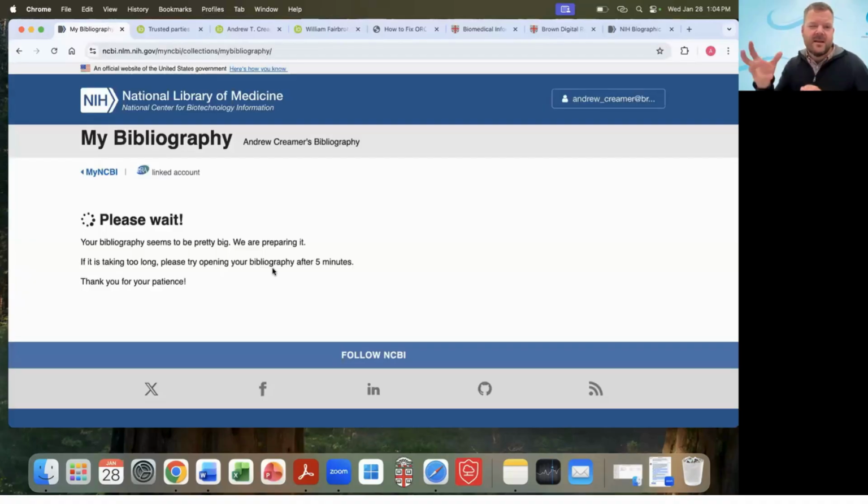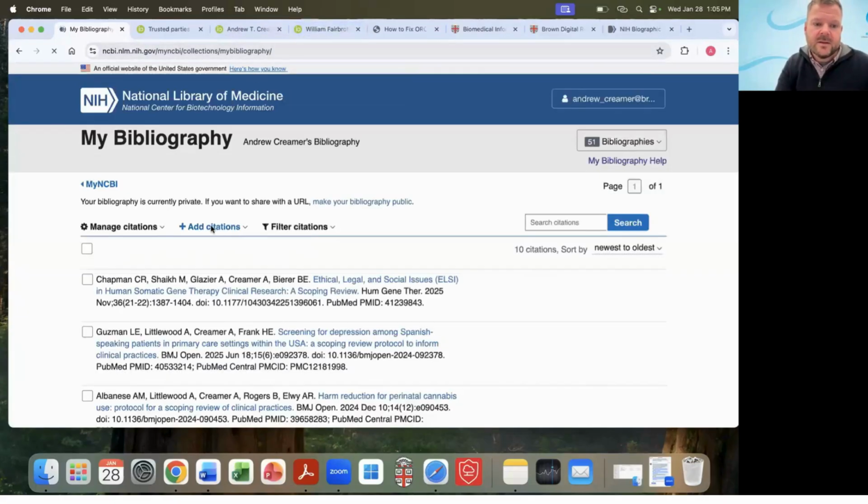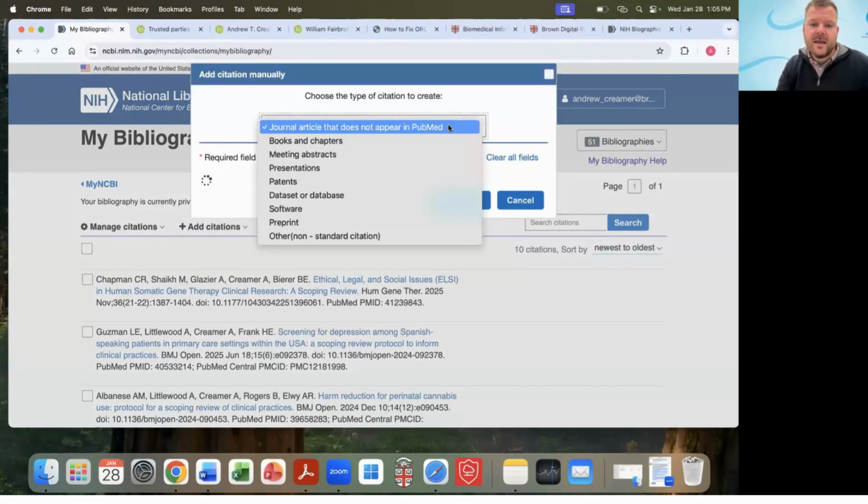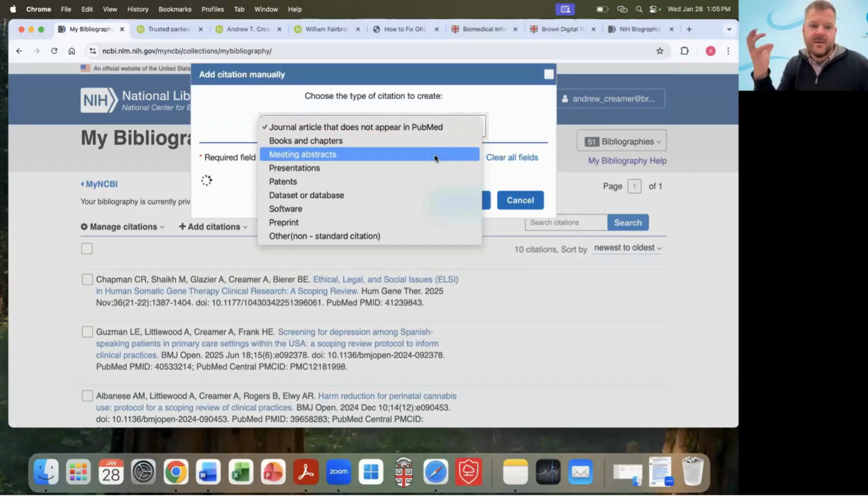In the same way you've had to manually add those citations for those non-indexed journals, there's a drop down where you can say something like data set or database, in the same way that we showed in, oh, here it is. So add citations manually. It says journal article that does not appear in PubMed. Click on that, and then you can see meeting abstracts. So if you have a presentation, patent, data set.